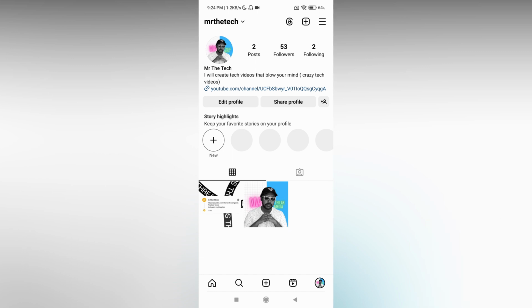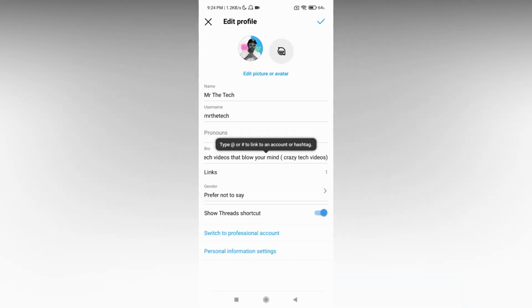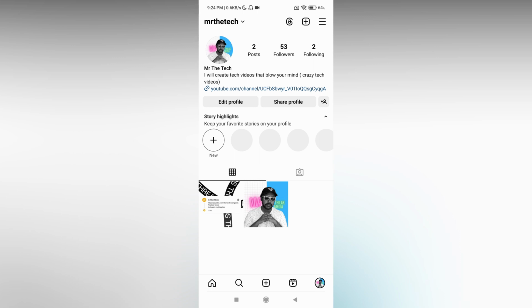If you are missing the Threads badge, click on edit profile, and if it shows the Threads shortcut is turned off, that might be why it's missing. You just turn on the option to show the Threads shortcut, turn it on, and it will show on the top.